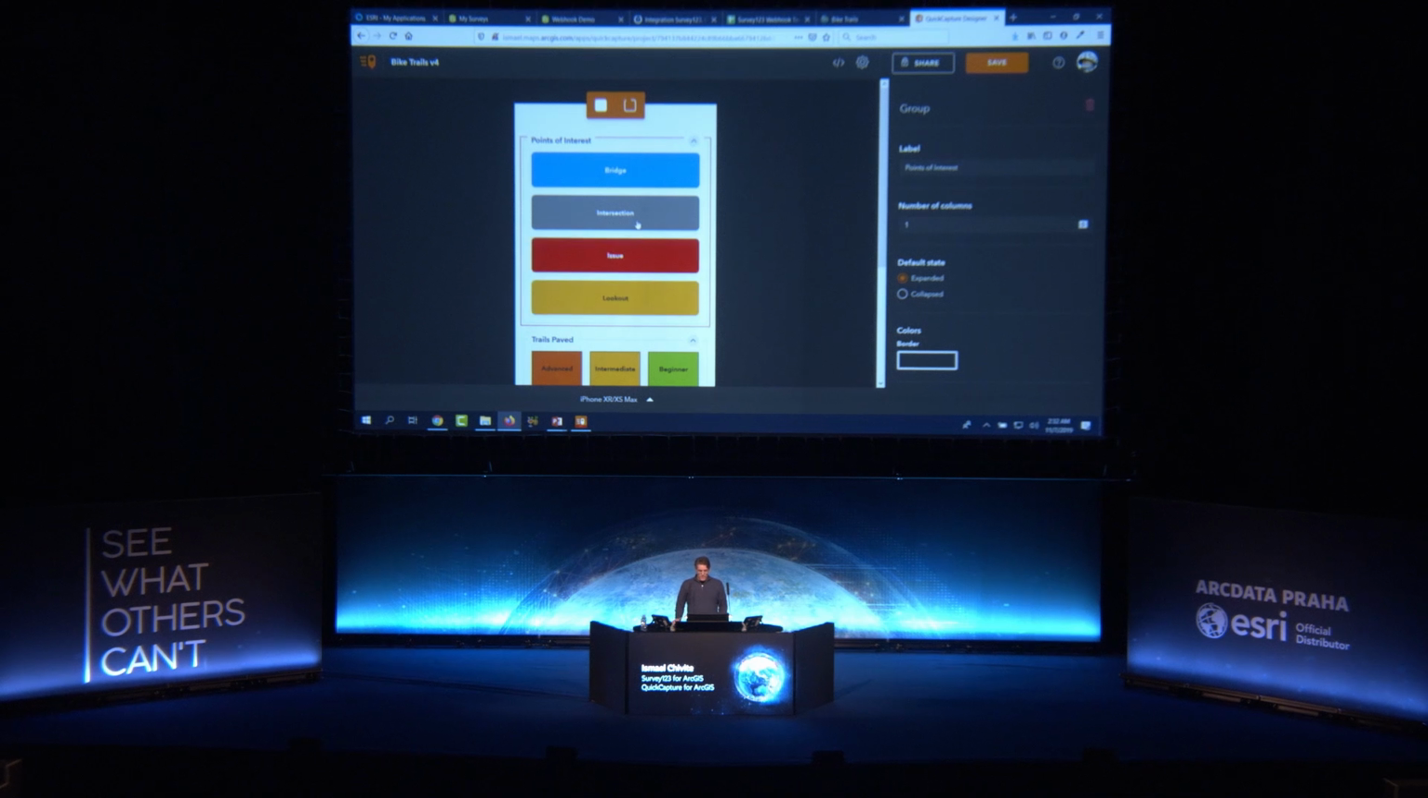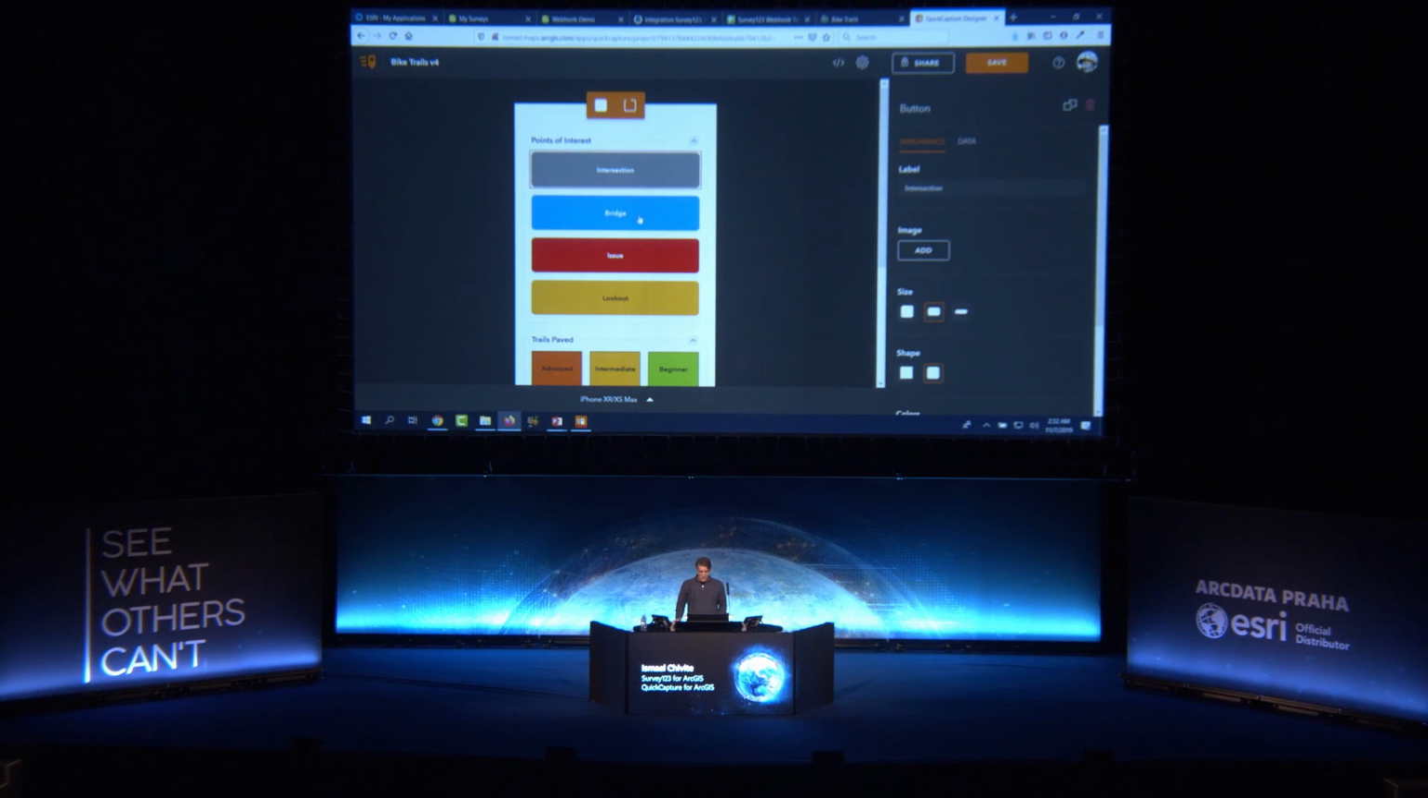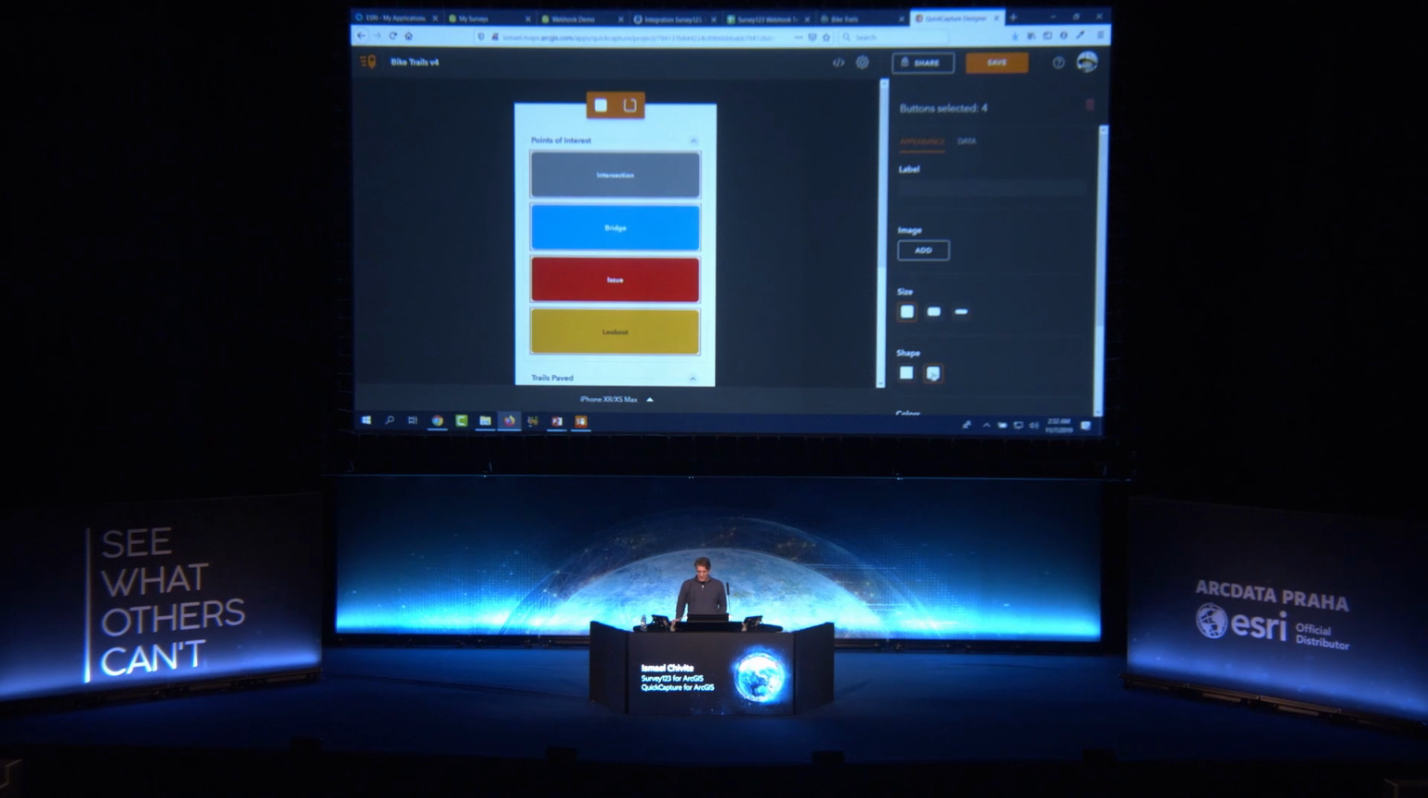You can move the buttons around between groups. You can actually remove them if you want, the buttons. You can also select buttons and change the visual properties, like the size or the shape, the color, if you want a border or what color you want, etc. You can do all of these things. But most importantly, you can change also the behavior of the button. So what really happens when the user clicks the button?